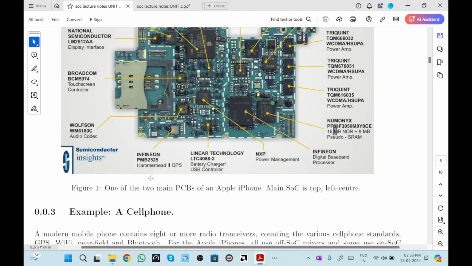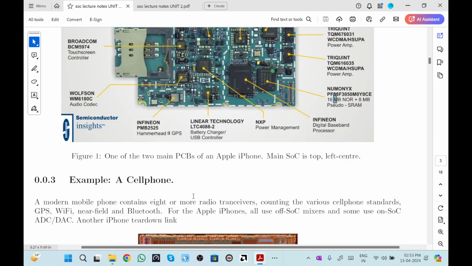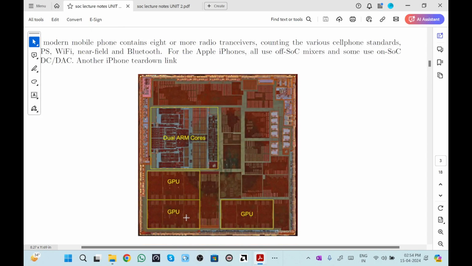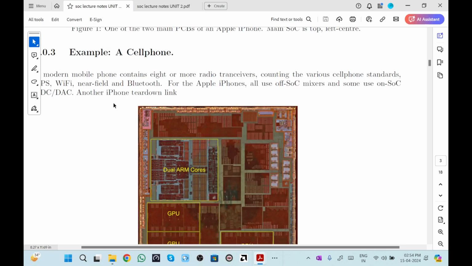There are some more things we can discuss. This is our cell phone chip. We have the GPU here, and then we have dual core ARMs, Bluetooth devices, Wi-Fi. Each and every device is embedded into this single PCB, and they are working simultaneously. That is because of the SOC environment.